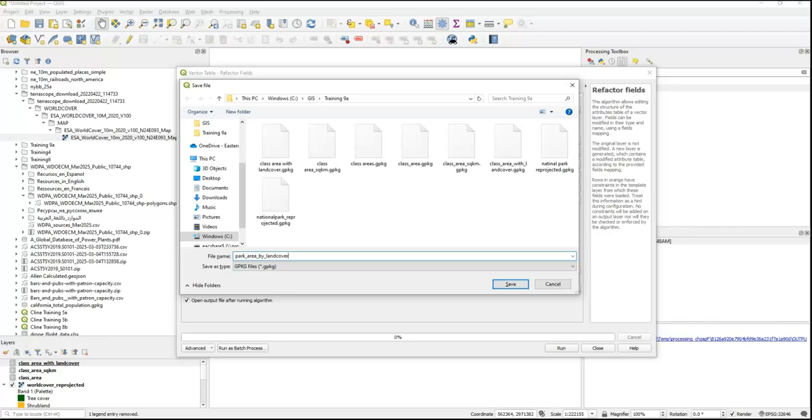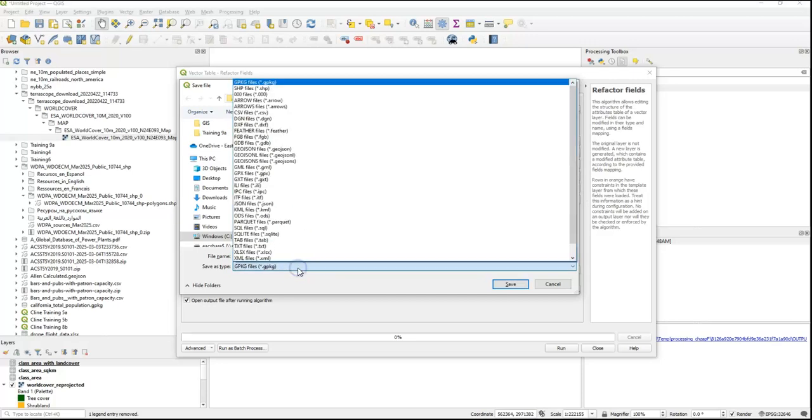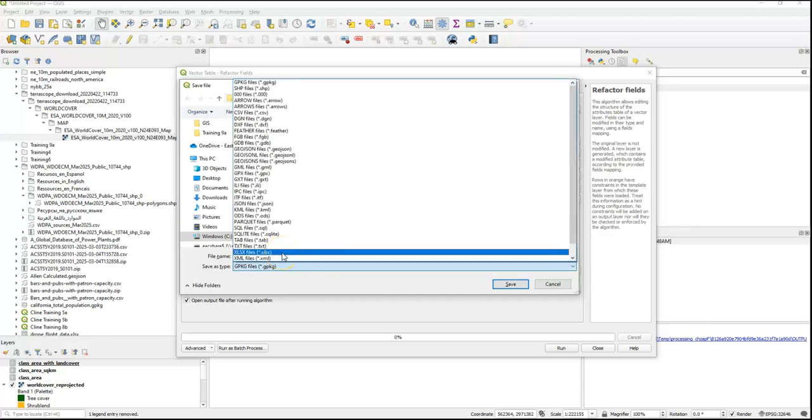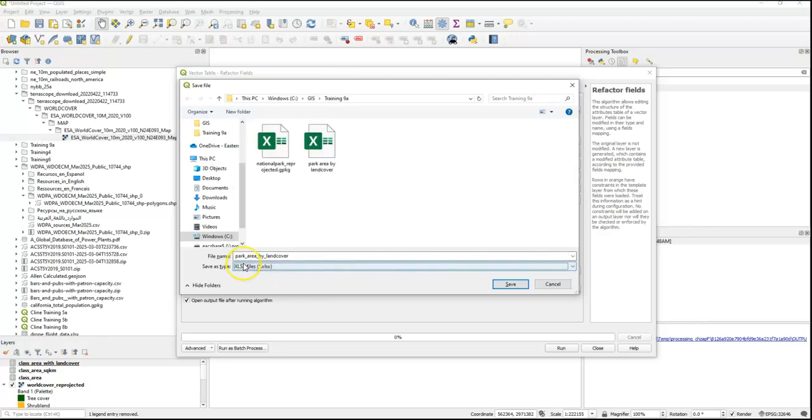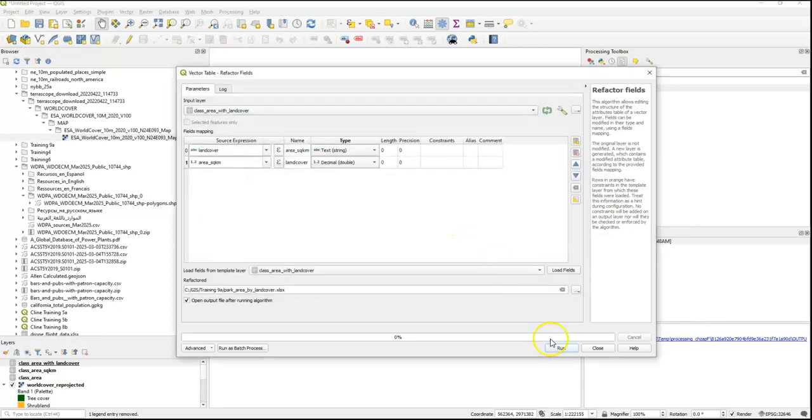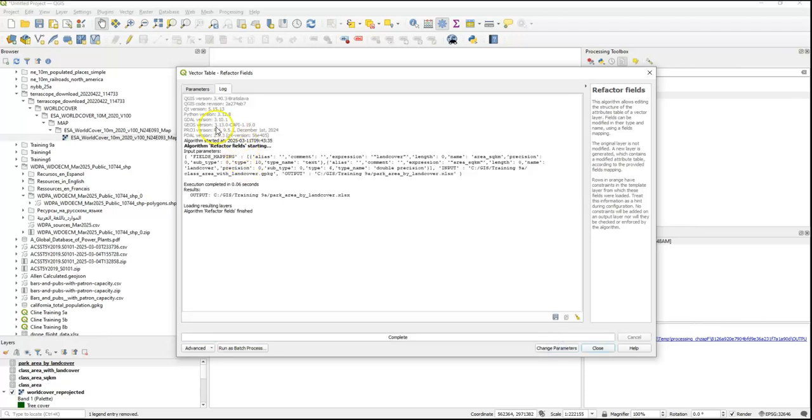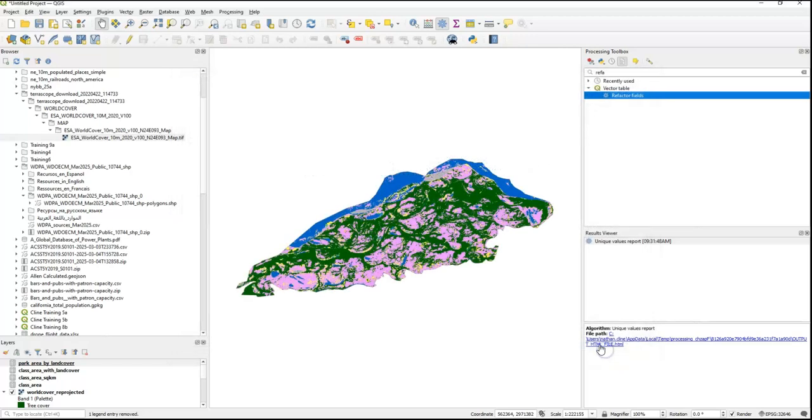There we go. And then we need to change the type. Remember, it needed to be a XLS, and that's right there. XLSX file. And so now it's park area by land cover, XLS file, and then we can click save. Okay, and then we can click run. And we don't have any red errors or anything, so that means we did it right.